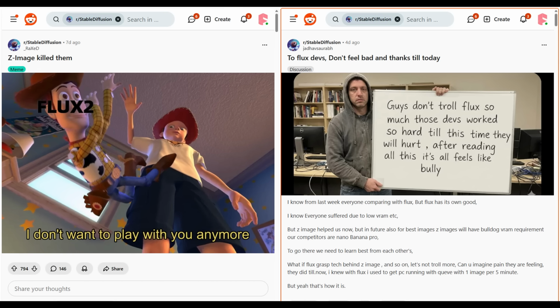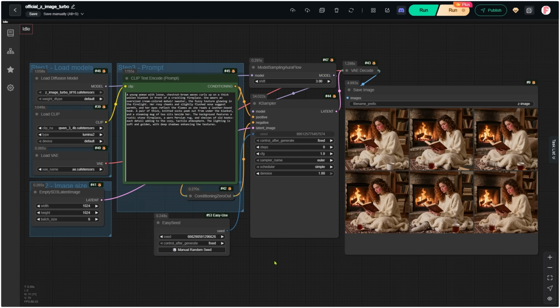Recently, a new text-to-image model called Z-Image has become incredibly popular. It's super fast and produces very realistic images. Its reputation is already overshadowing the recently released Flex 2 and Nano Banana Pro models. However, most people are not using it correctly.